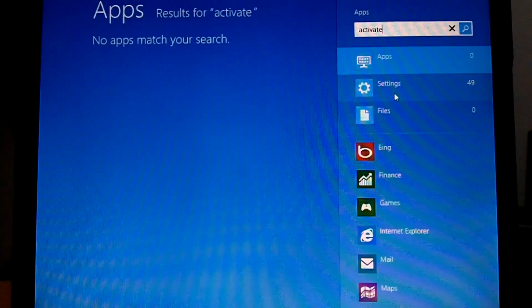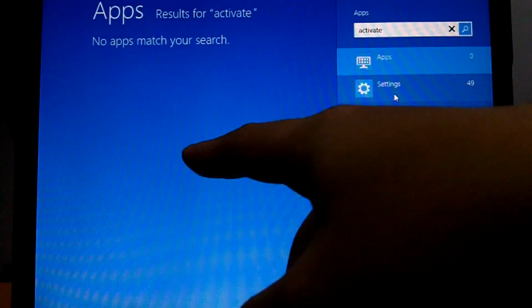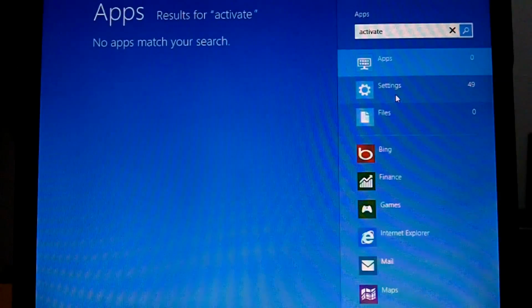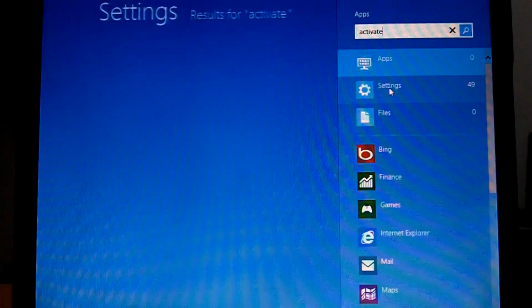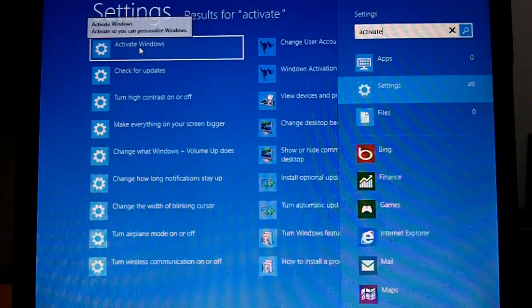Alright, so I was saying, when you type in "activate" into this bar, you won't see any results because you're currently searching for apps. This is one of the unique features of Windows 8. If you are searching for keywords inside settings, just click on Settings, then you can see that what you want is really here: Activate Windows.